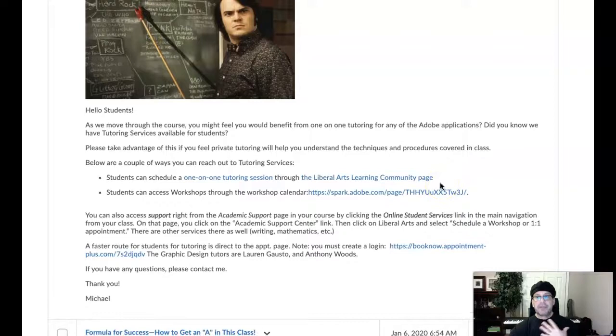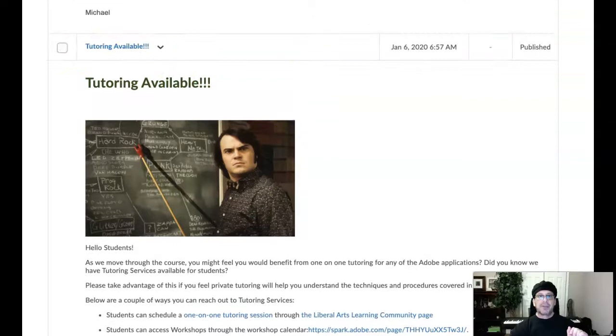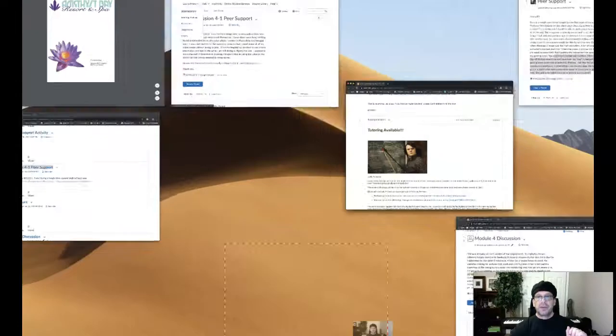And I recommend if you're having trouble with Illustrator, get with them. They'll be able to troubleshoot quickly and efficiently and really isolate the point of origin for the issues you're having and resolve those quickly so that you can continue working. So again, that's the tutoring available announcement in the course announcements.